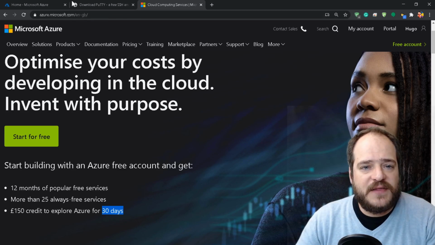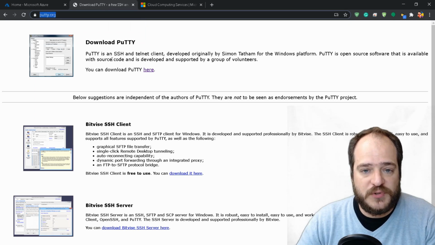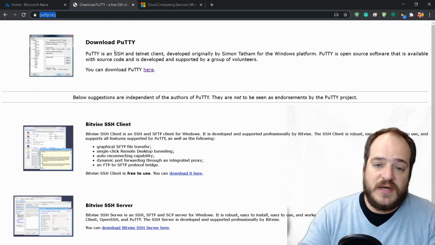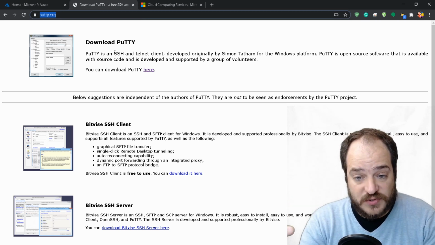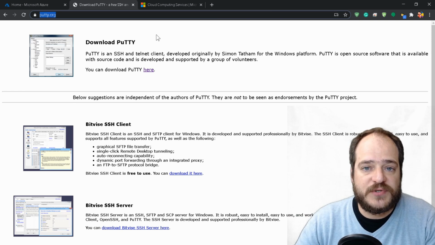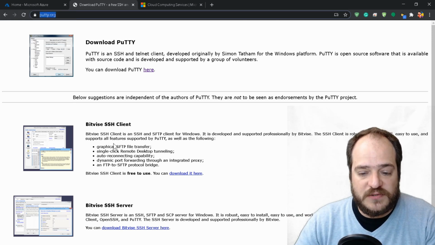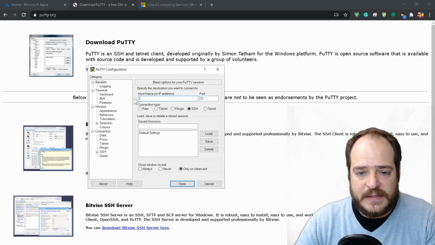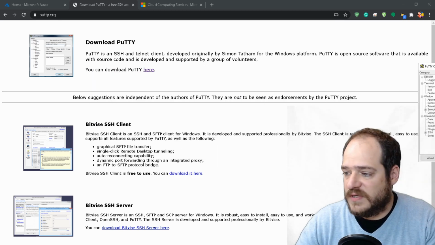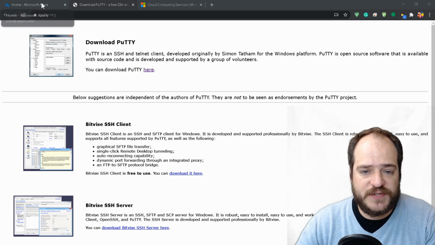Another thing that we're going to need is PuTTY. PuTTY is a program that allows us to SSH, a telnet client. We're going to connect to the Linux server, and we need to download this. In this case, I already have it. This is the little program here. As you can see, we need to put the IP address and then the port, which is 22. This is going to be useful for the virtual machine that we want to create.